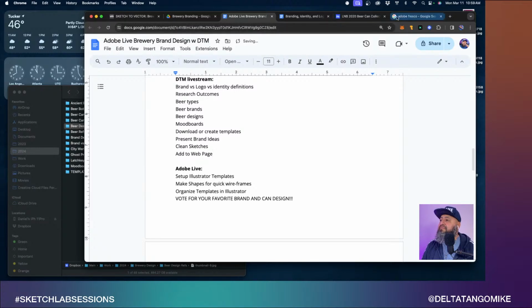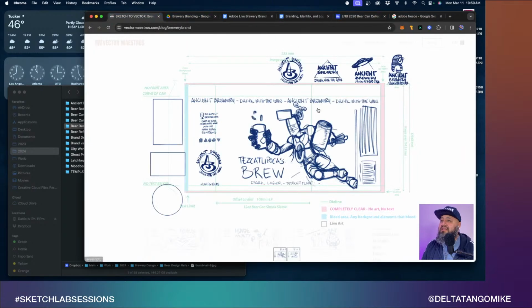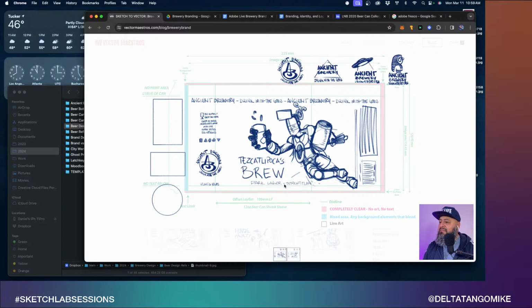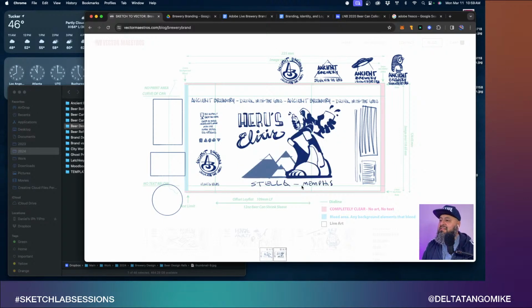Okay, got it. So back to the sketch to vector page. There we go. So this is one, right? You let me know which one you like, and I'm gonna go through all of them today. So Tezcatlipoca's Brew, got it, nice, I like it. Heru's Elixir, nice. It's a Stella beer, and it's out of Memphis. This one says out of Tenochtitlan, and that's the name of Mexico City, Tenochtitlan. This is out of Memphis, or could have said Cairo, something Egyptian.